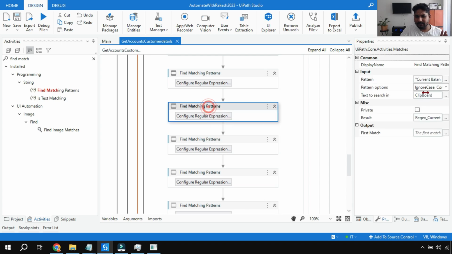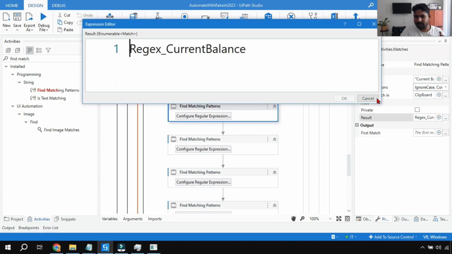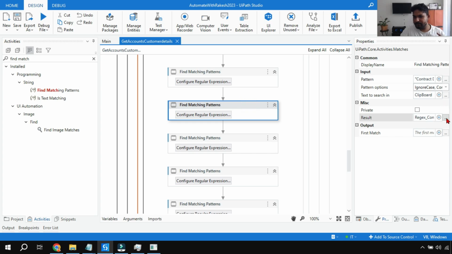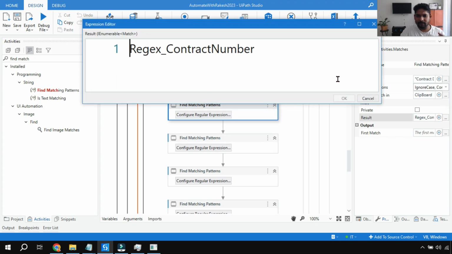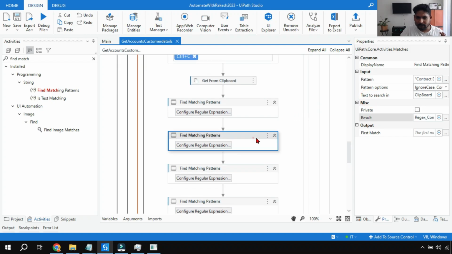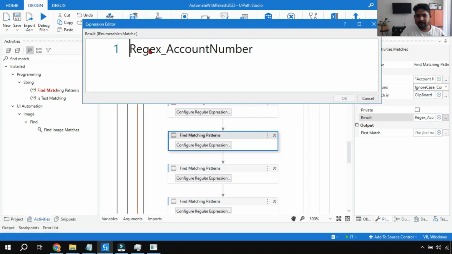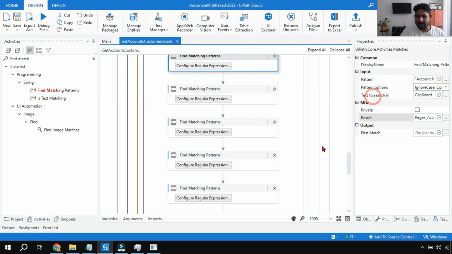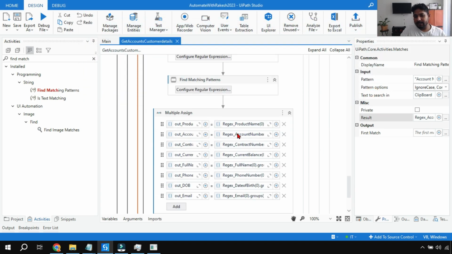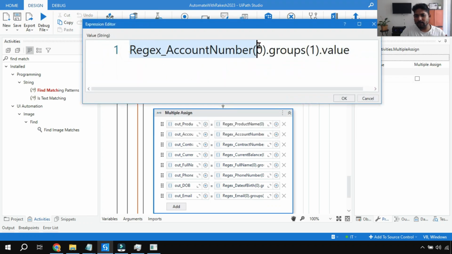So if you see here, there is, not this one, the top one. So here again I have created a variable called contract number, I think this one. Yeah. Okay, so you can see there is a variable account number, regex underscore account number. And same thing I am ensuring it is pulling the exact value and storing it in the output. It is simple. Here you see regex underscore account number 0 group 1 dot value. Understanding the syntax is important, so please do watch that video. Okay, so once you have understanding, you know how it is. Pretty simple one. It is pulling the account number and storing in this variable.